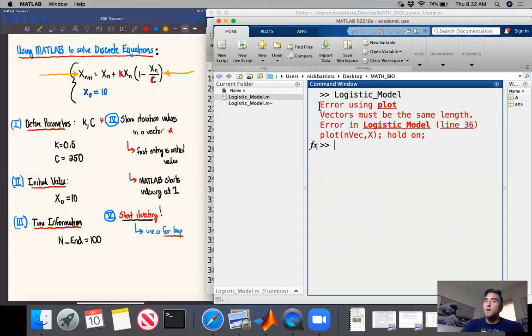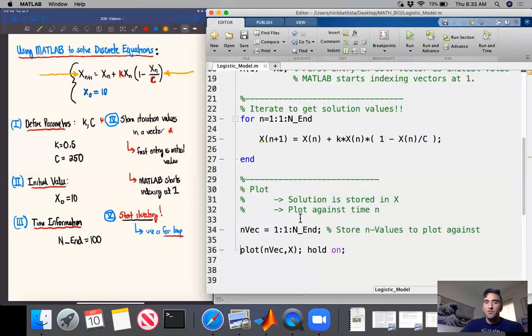And what's really nice about MATLAB is it pretty much tells you what the error is. So it says there's an error using plot. We're told the vectors must be the same length. And it tells us what line the error occurred on, in this case line 36. So let's just click that. It should bring us to our code. Lo and behold, that is the plot line. So what could be going wrong here?